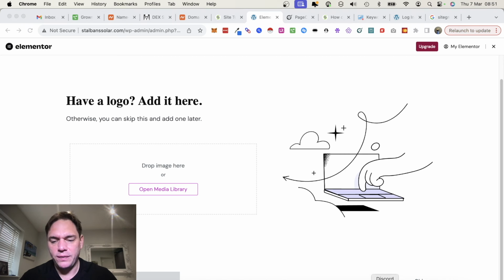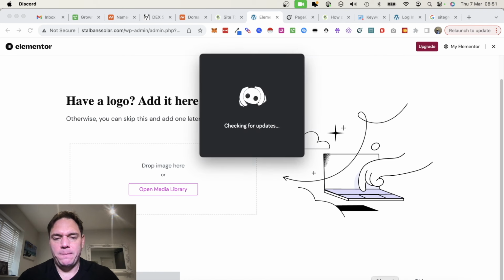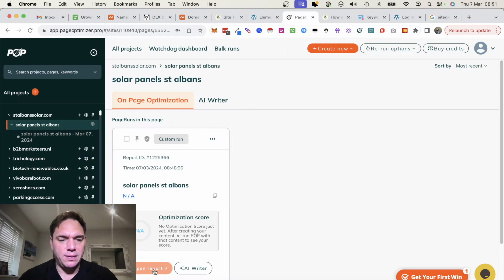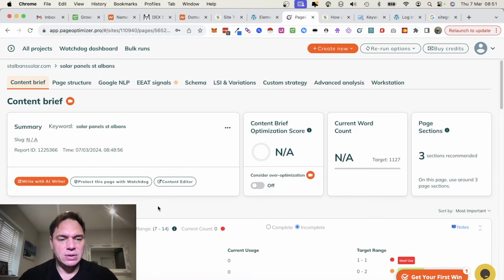So what I'm going to use for this is Midjourney. Bear with me, it's just going to load up, it's going to take a second. In the meantime, we can check back, and we've now got solar panels in St Albans, so this is now working. And now what we want to do is write with AI Writer.